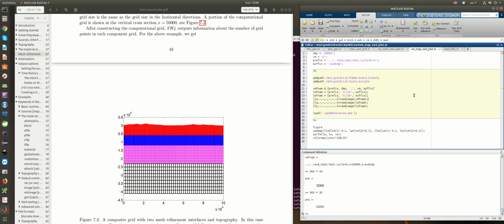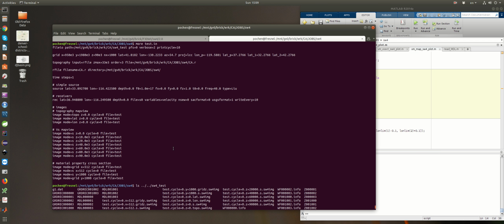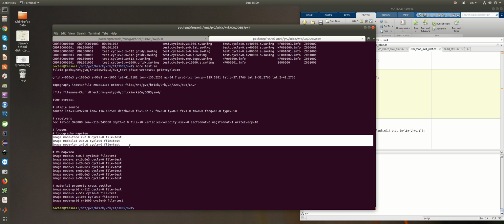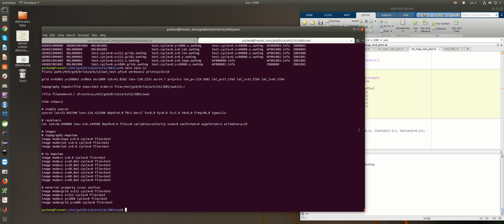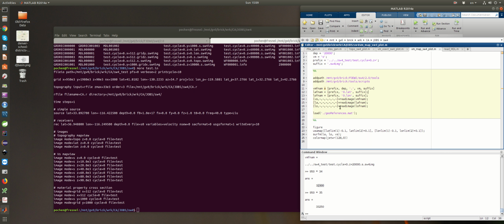So, but that's okay. That doesn't actually, that's not really a serious problem. It's just a plotting problem. I think it's something that's associated with the image command, or associated with how the image is produced.